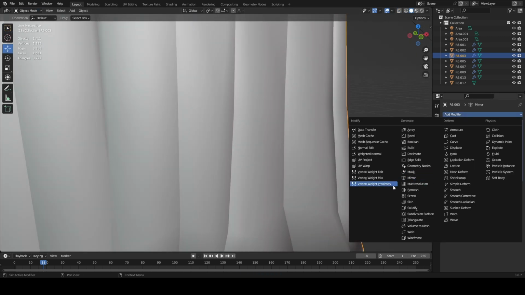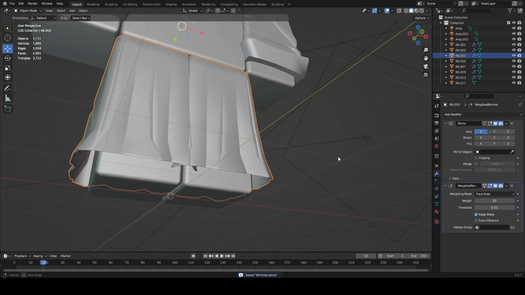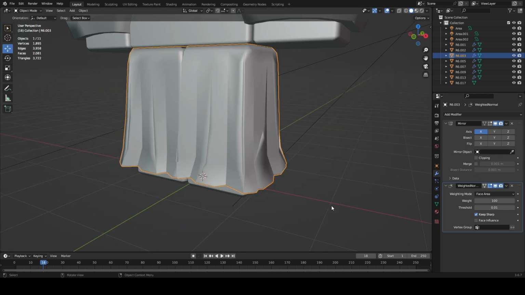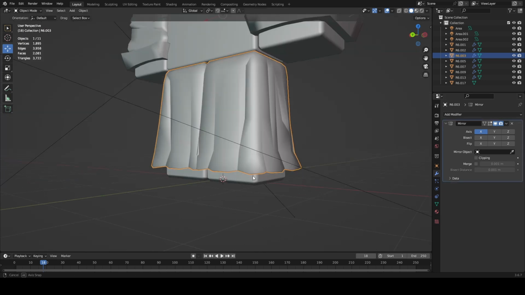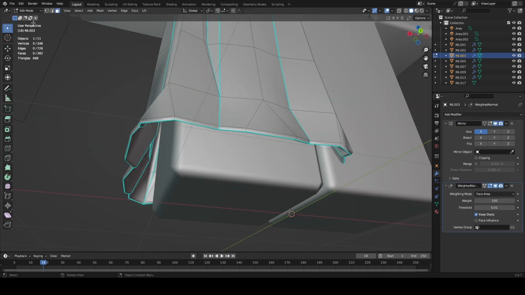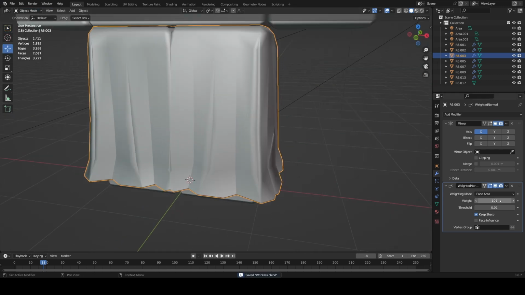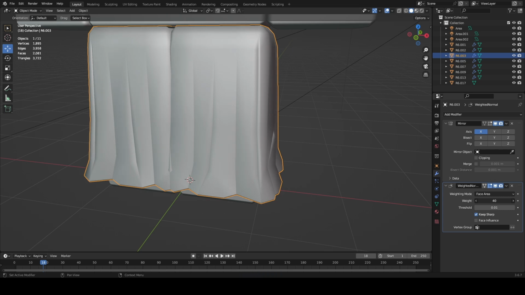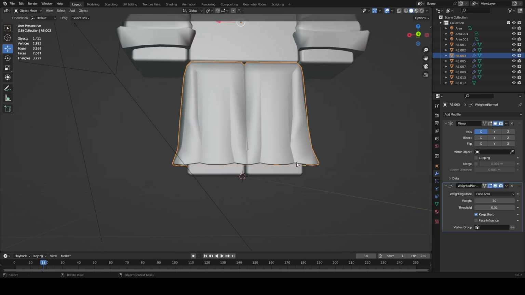Anyways, let's add a weighted normals and see how it looks. What the flip? Let's keep going. I guess that didn't really help it, did it? It helps this edge. Maybe if I take this away. I guess it does. I guess this one was pretty poorly made.